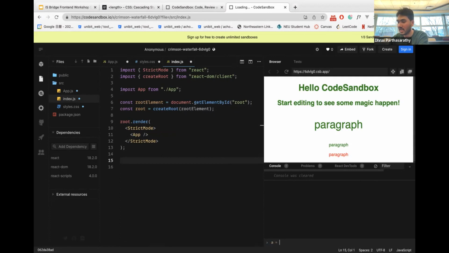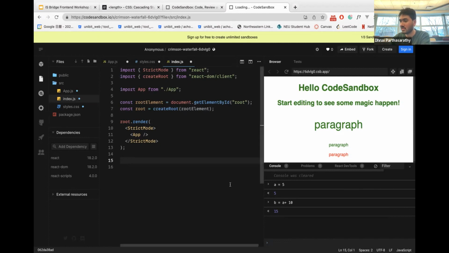So for example, I give a equals 5. So in the browser, a variable a has been defined and its value has been set to 5. If I do b equal to a plus 10, b is a new variable that has been defined, which has taken the value of the previous variable a and has added 10 to it. So now b becomes 15. JavaScript is like any other language. It has variables, it has functions. So right now, let me define a function.